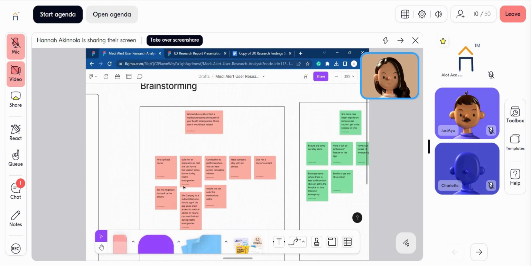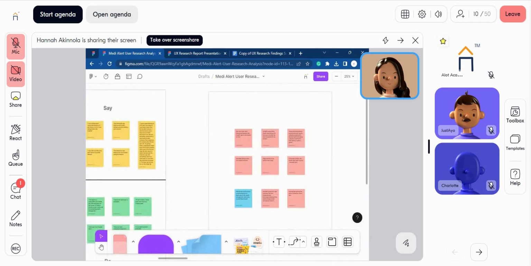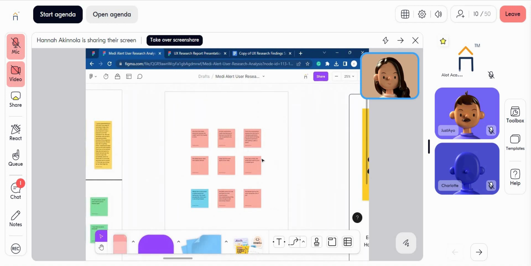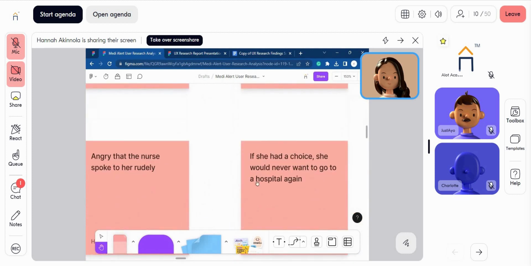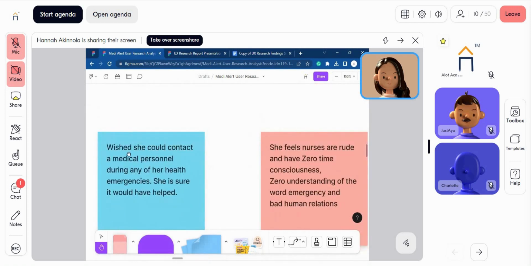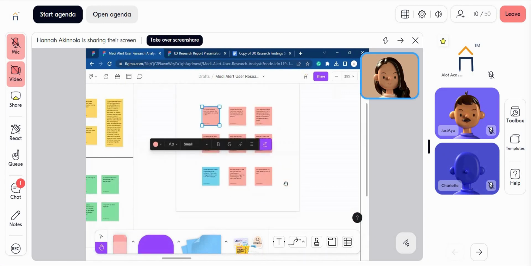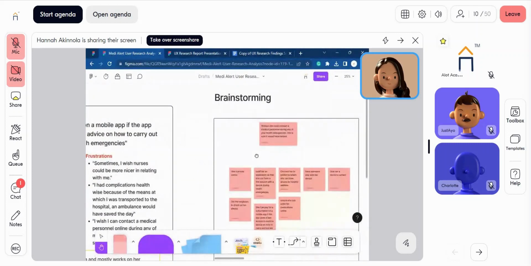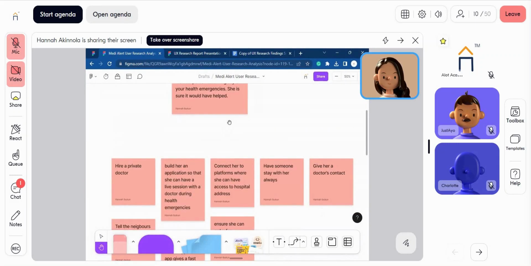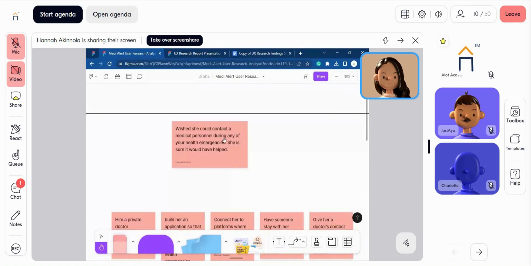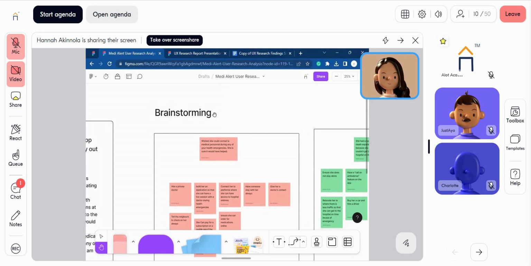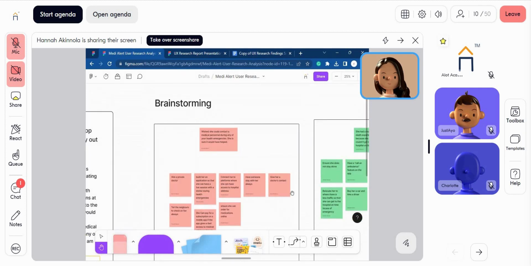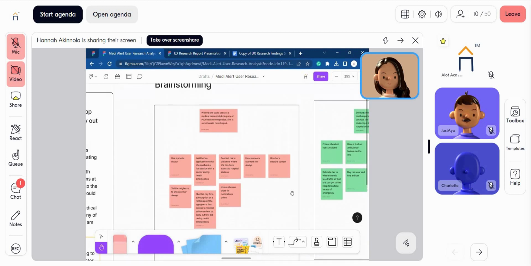Now under brainstorming, you pick your pain points one after the other. Let me see the one I first picked. Okay, wish she had a contact with a medical personnel. Alright, that's under my pain points. That same thing I noted under my pain points section, I now brought it. I created a space for it, and then I started suggesting solutions.